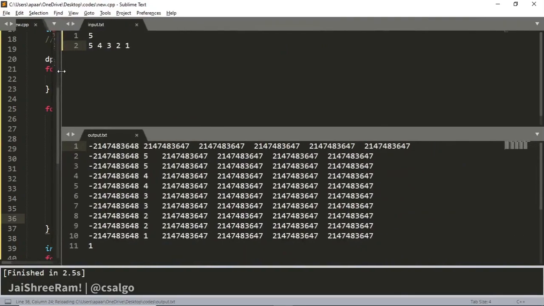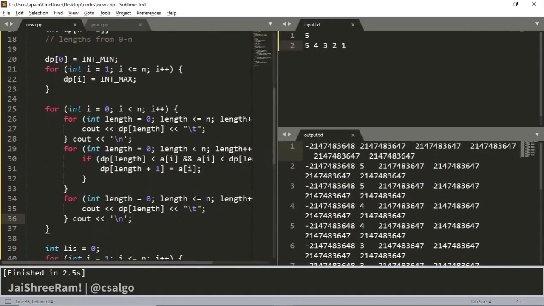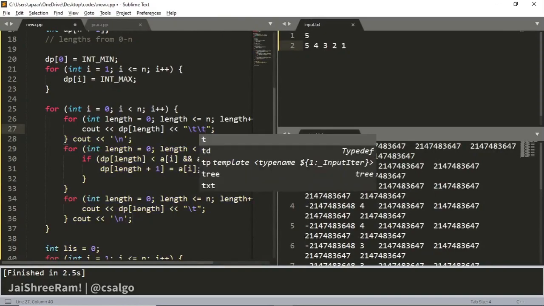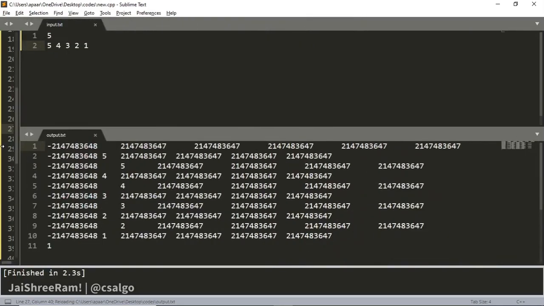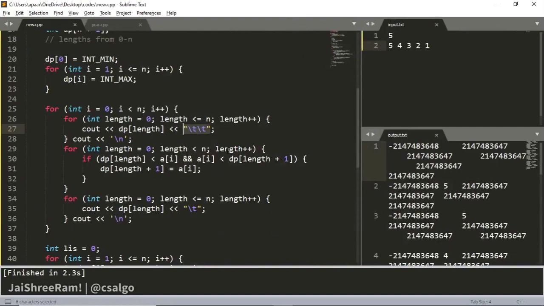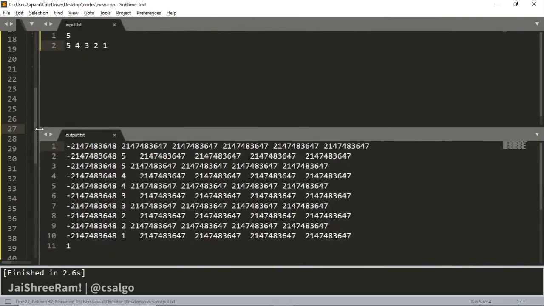Actually the INT_MAX is taking a big value. See, initially what I have is, at 0 I have INT_MIN, and at all the other places I have INT_MAX. Now as this 5 comes, it will be between these two positions, between INT_MIN and INT_MAX. Why? Because I have placed them in such a way that any value that comes takes the first position, the length of 1. First this will be filled.